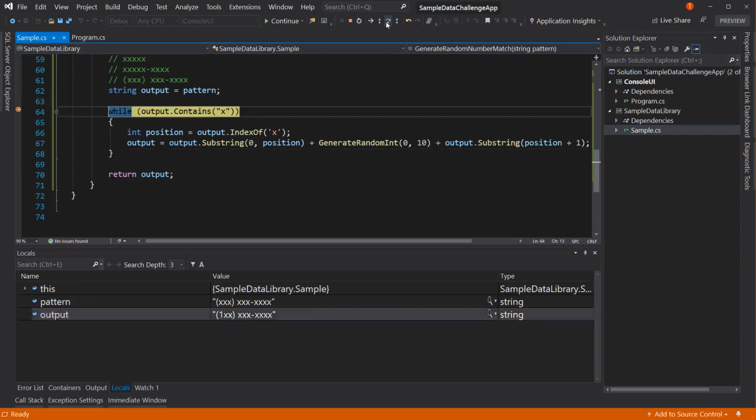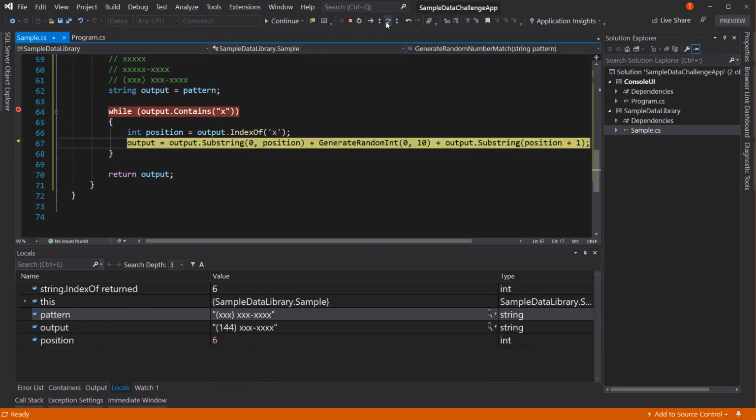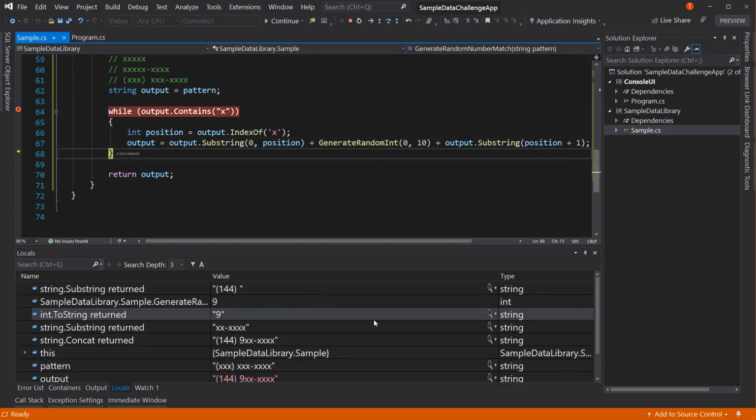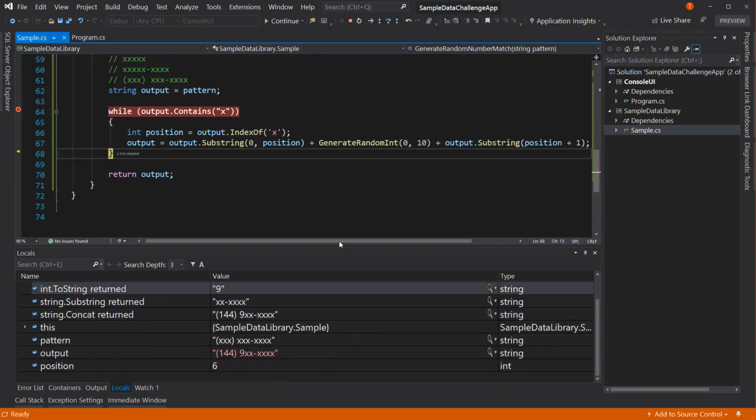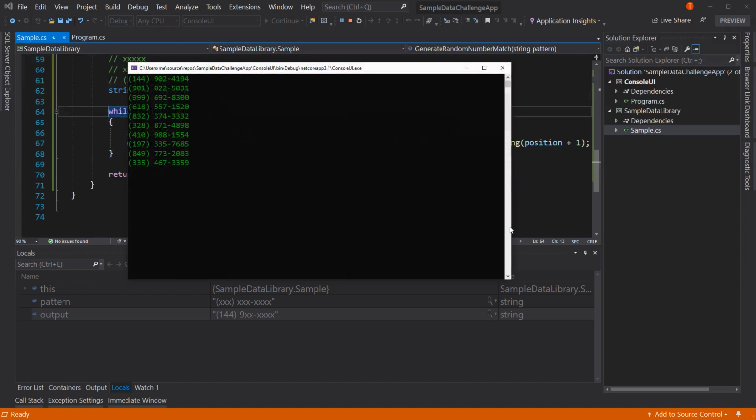Okay, that looks right. If we step over this and keep doing this a couple more times, now we have 1 4 4 9. See how it's building this string out? Let's just hit continue here. Let's take the breakpoint off and hit continue and see if it actually works. And it looks like we have a number of valid phone numbers. Cool. So we've got this pattern down.